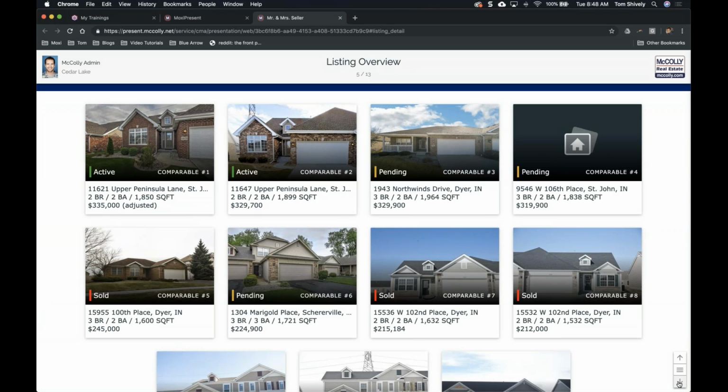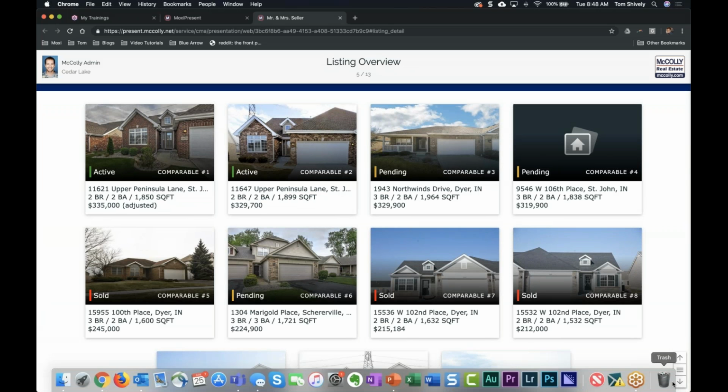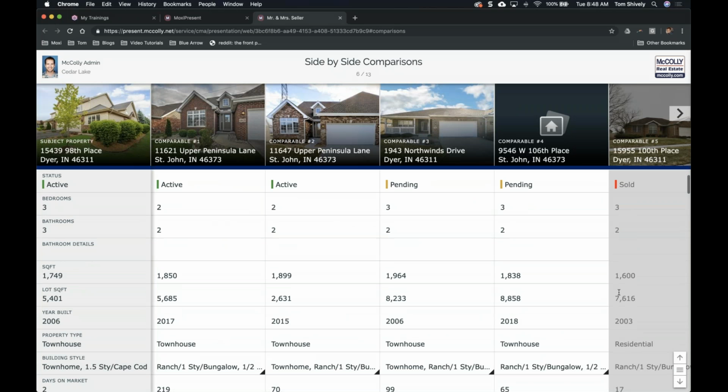We also have our Pinterest card view here. This is your listing overview page, which has the listing photo. It's got a little information about each one of these, and it's just a little bit more easily digestible.